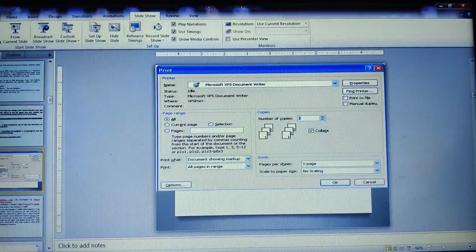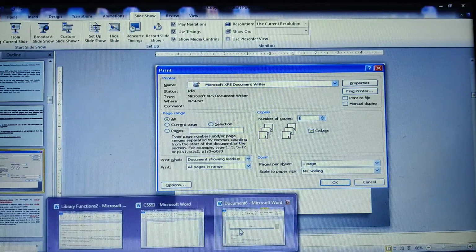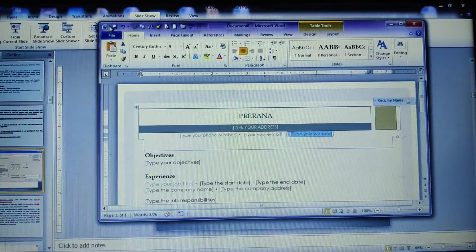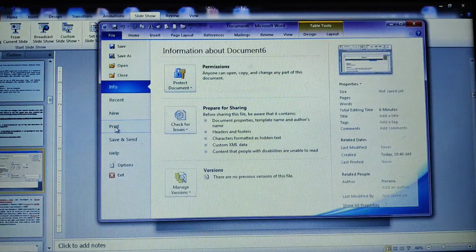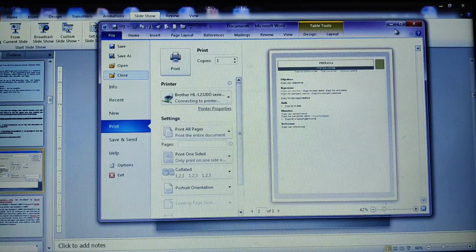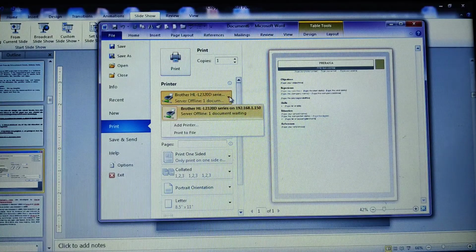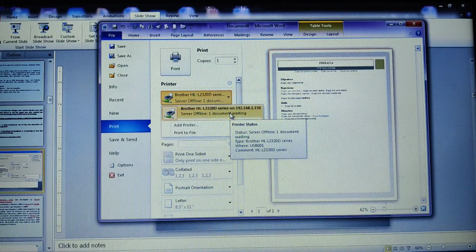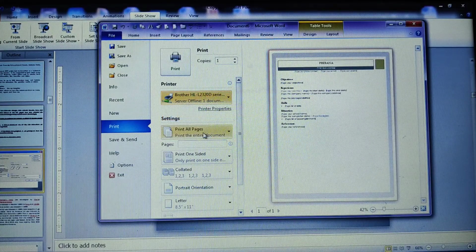Now let me explain this one here. Let me open this. When you click on File, here I have a print option. Now this is the latest version, that is 2010, as I said. Here you have a printer name. Suppose if I have more than one, it will be listed here. Right now I have connected only with this one, so just click on print all pages.